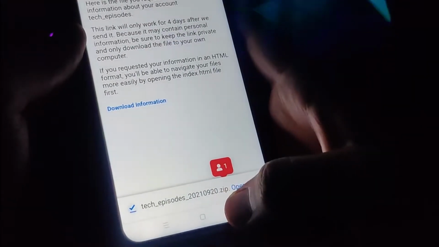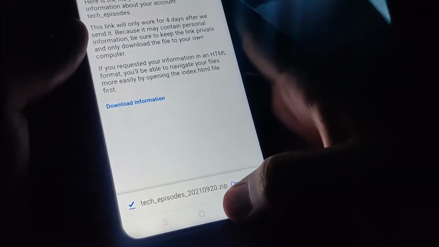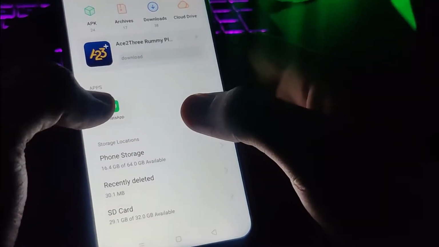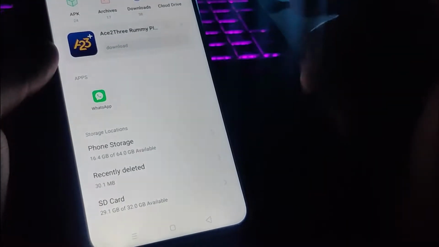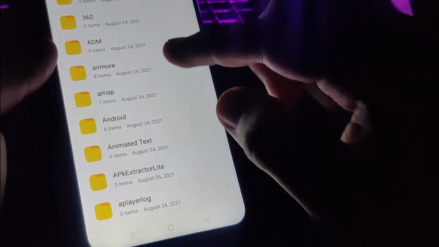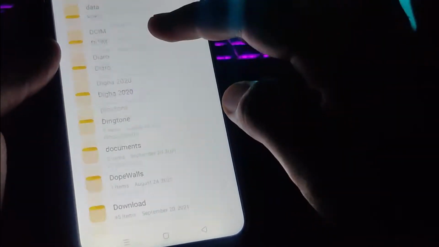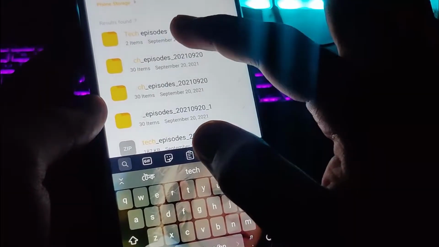You can see downloading file. To open this file, let's tap on open. The zip file is downloaded, just move it to any folder you want. For me, I am keeping it in my phone storage. I have made a folder here named Tech Episodes, and I have kept my zip in this Tech Episodes folder. So I have unzipped it.